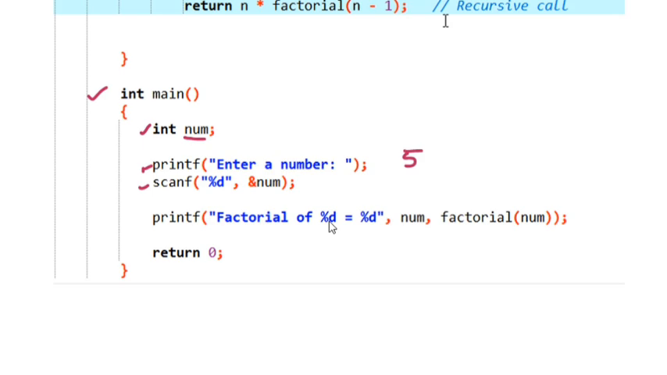I entered 5, so that is stored in the variable called number, which I declared as an integer, so number equals 5. I'm entering the number using scanf %d ampersand num, meaning the number which you enter from the keyboard is stored in the variable called number using this ampersand. Next, print factorial of, the first percentage for this and the second percentage for this. Factorial of number means 5.